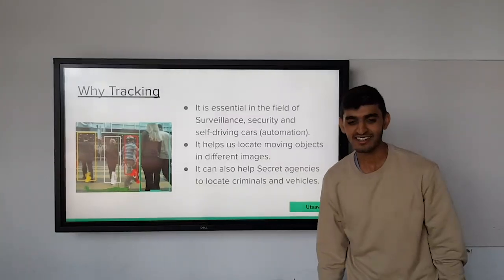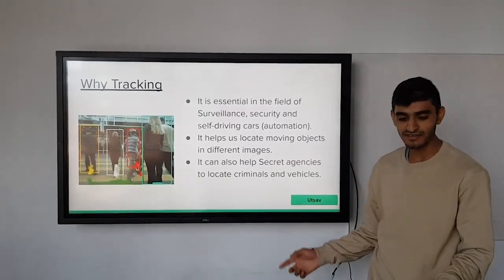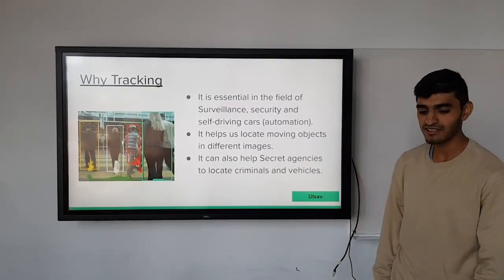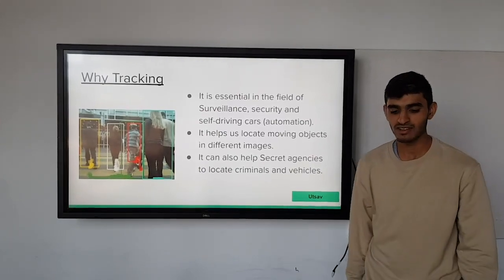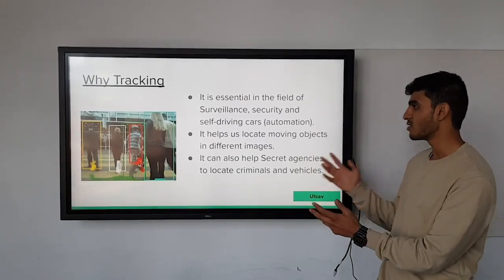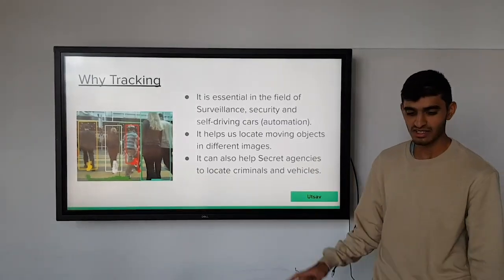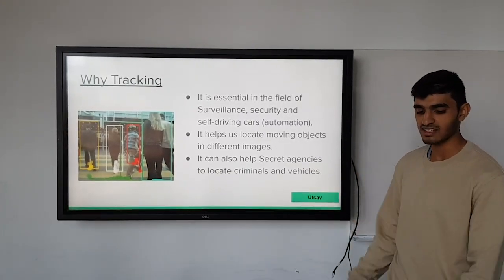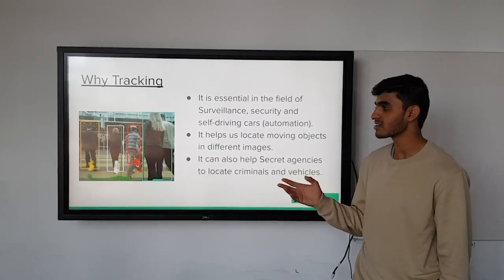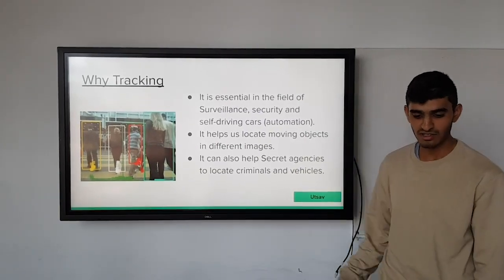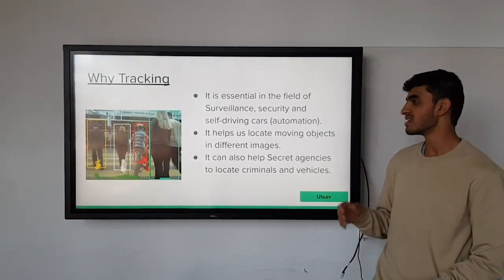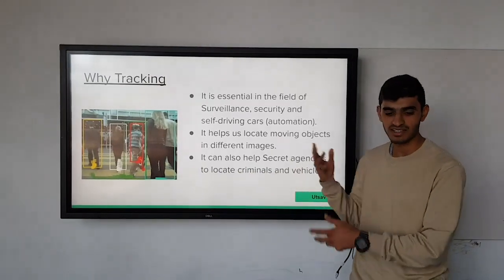So, why tracking? Tracking is an important approach in the field of image processing. Object tracking helps us locate moving images over time in different frames. This problem has several issues that need to be addressed, such as if the object we are tracking goes out of position or out of range from the camera, then it is harder to detect the object again.